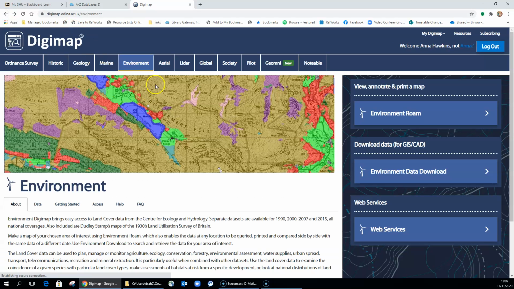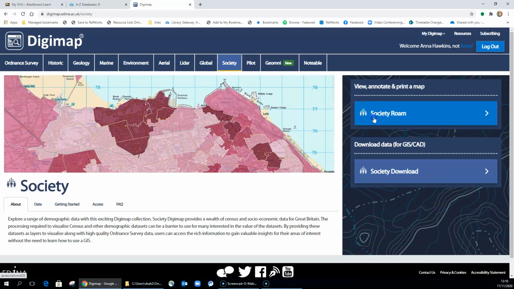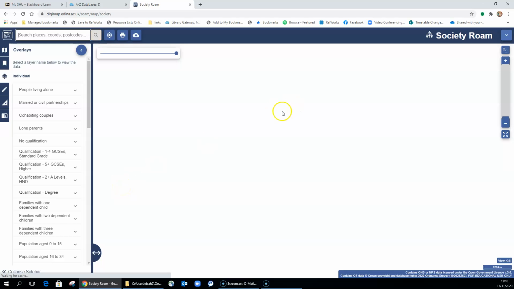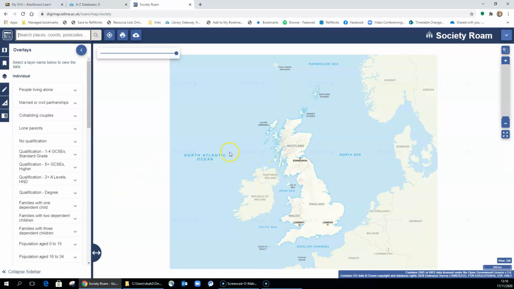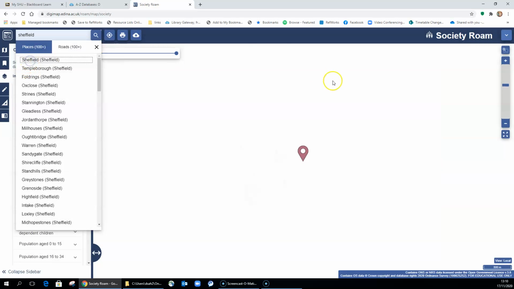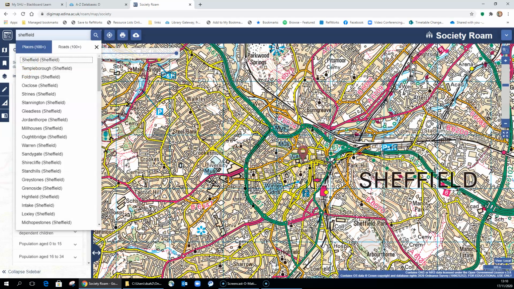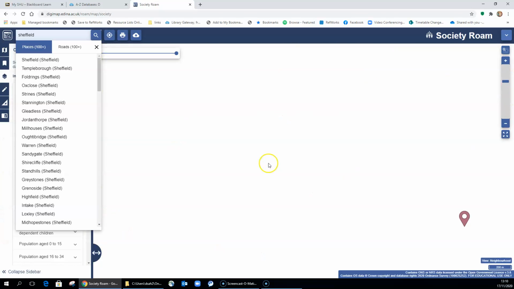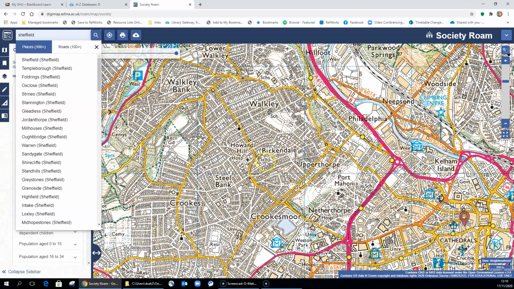And another one I'll show you is Society. So again, lots of useful functionality here. You can actually look at demographic data on the map base. So we'll go again for Sheffield. So if you're wanting to understand things like inequality within the city, or the demographic data surrounding the site that you're looking at. So here we are again on our site, the northwest of the city.